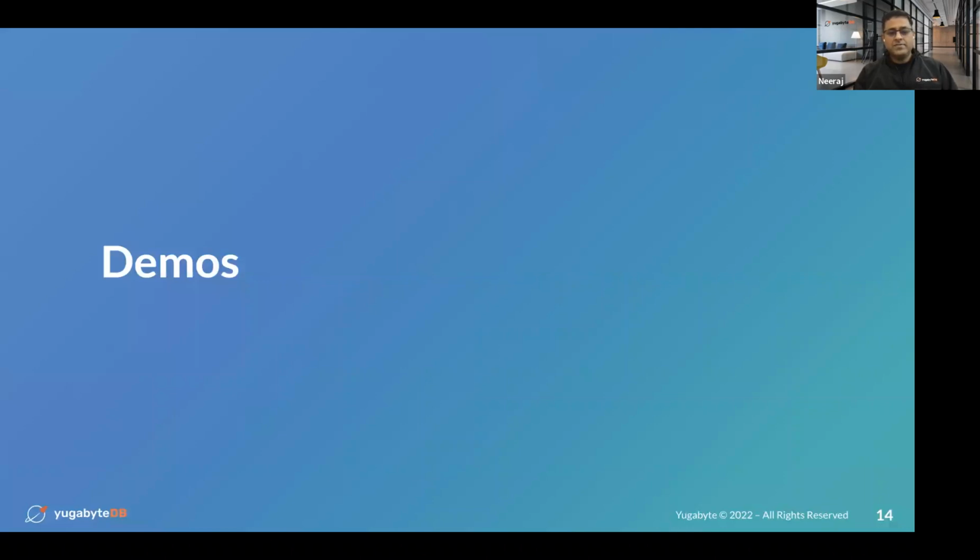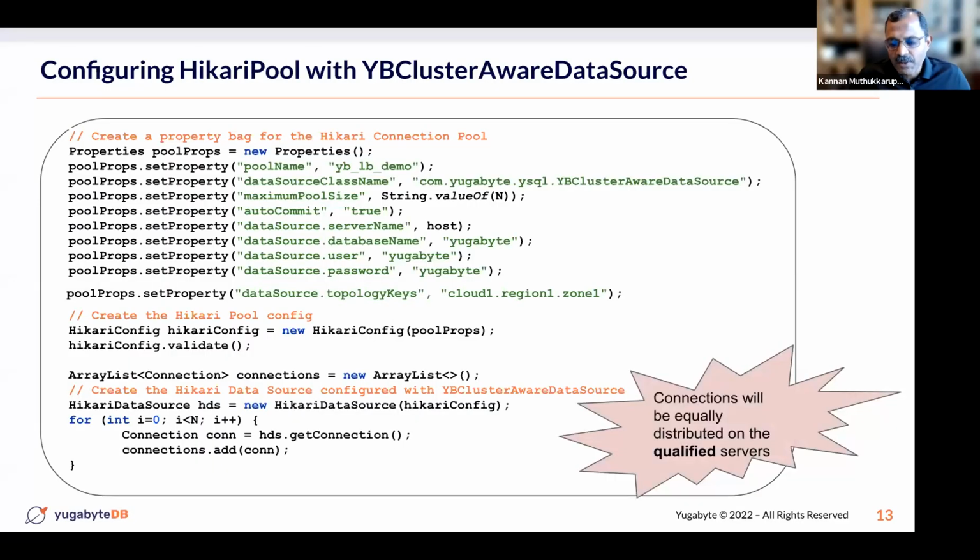So with that, Neeraj, a few questions coming in. One was, when we have the Python version of the smart driver ready to go, would it be pip installable? Yes, it will be pip installable.